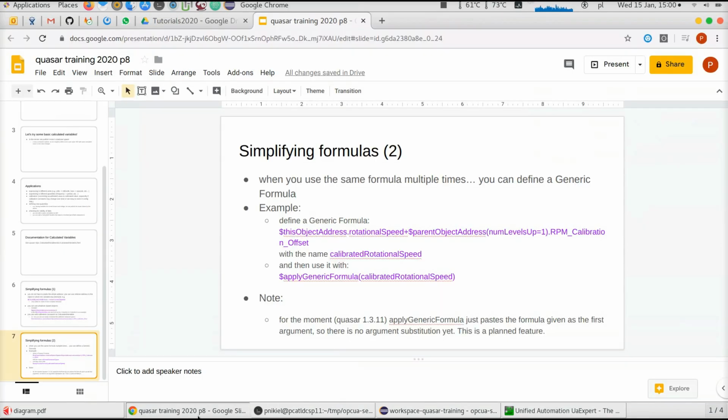So there's one important note to make here when it comes to apply generic formula. This dollar expression, as of the moment, which is Quasar 1311, just pastes the formula which you defined in the definition where you had the generic formula definition, right? So there is nothing like argument substitution. This we plan to add in future, but there is no argument substitution yet. This might be done, but we don't know when.